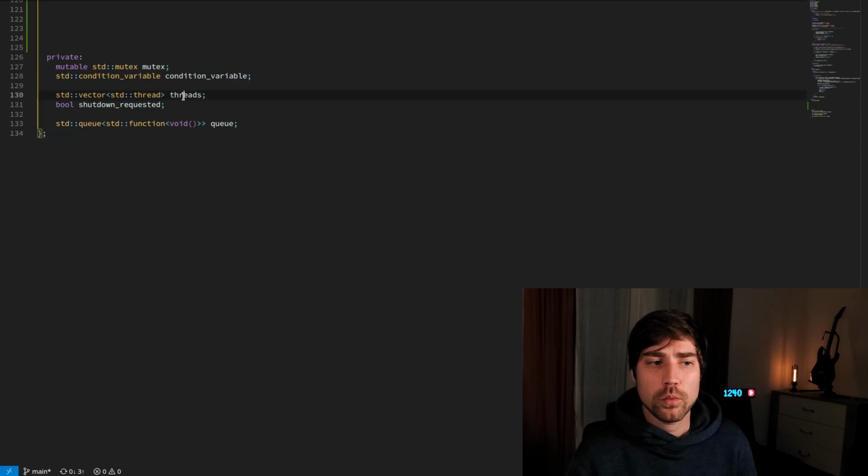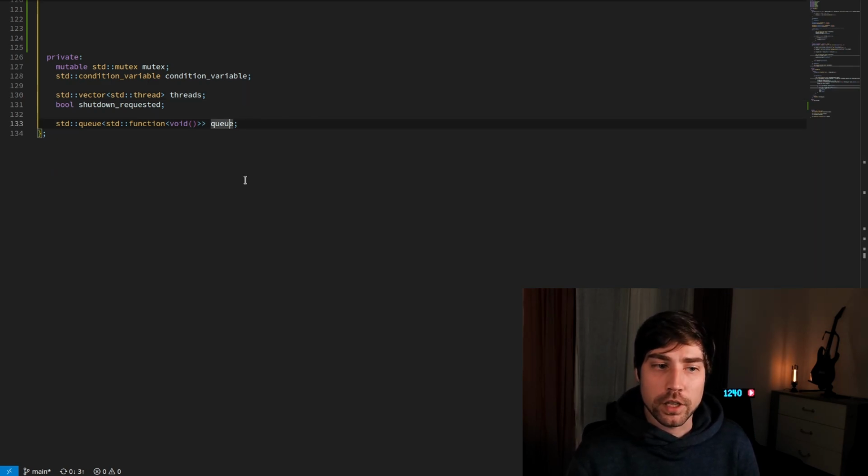It is important that we have a vector of different threads. These are the threads that we want to use to process our stuff. We also have the queue. This is where the tasks will pile up. And we have some mutex and condition variable.